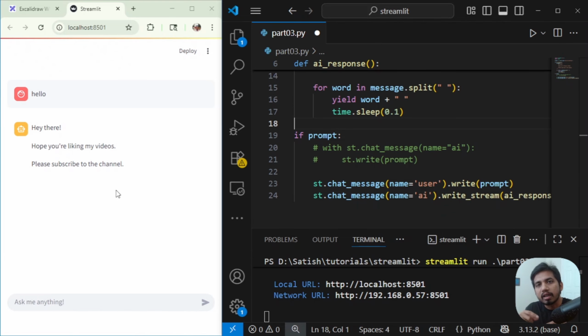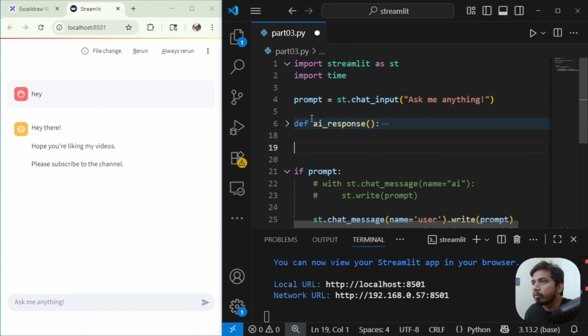So during the rerun, the values can be fetched from the session state and can be displayed on the web page automatically. So what I'm going to do is, whenever I type some message, I'm going to put this message into the session state, and then during the rerun, I will fetch everything from the session state and display it on the web page. So that way we can have the old messages as well. All right, let me minimize this function.